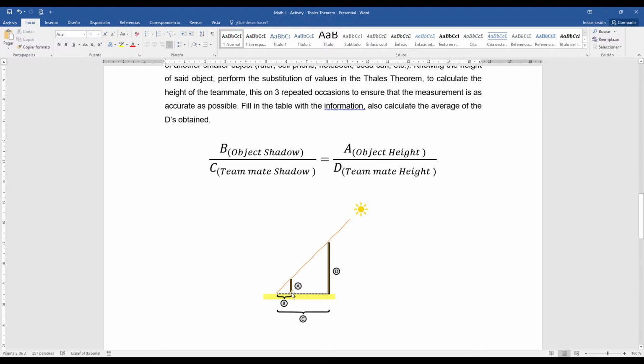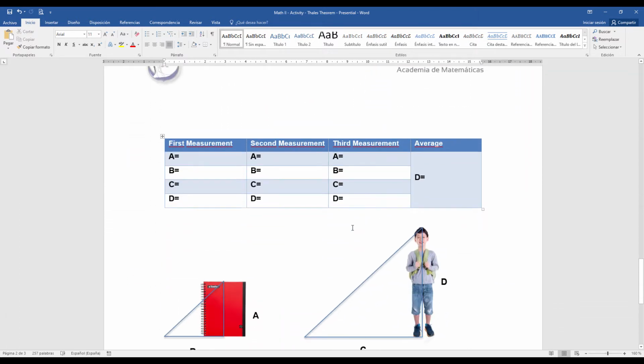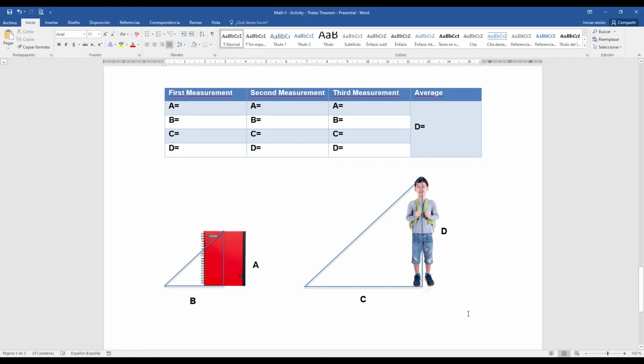Here is the height, the letter E, and the shadow of that object is the letter B. So you put here all the data that you find and calculate the letter D using the rule of 3. This is your teammate. This is the measure of the shadow, the letter C. This is the height that you will calculate, and this is, for example, a notebook. This is the height that you will measure, and the shadow of that object you will measure too.